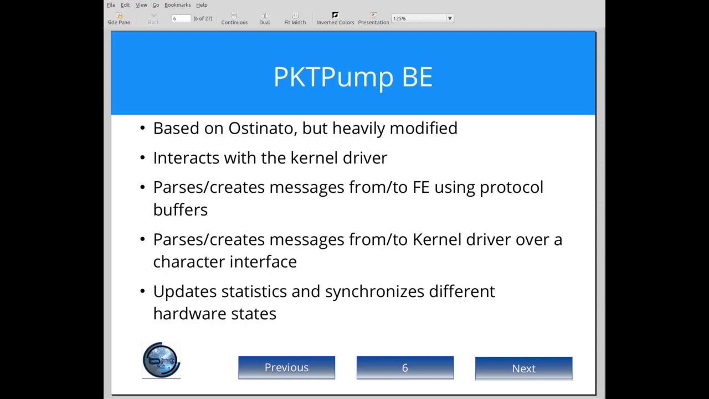Its functions include parsing messages from the front end, processing them, and effectuating them on the hardware device. It collects information, status, statistics, etc. from the hardware device and sends the relevant information back to the controller for display as well. In addition, it updates and synchronizes different hardware states with the controller.